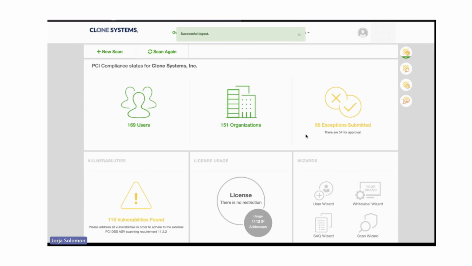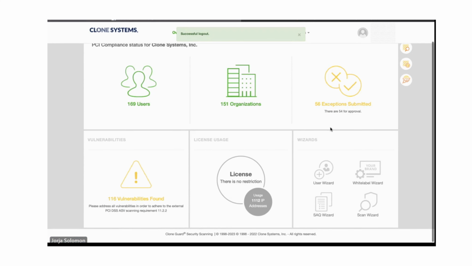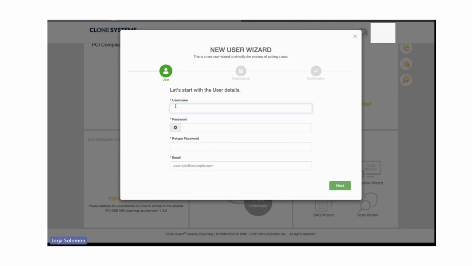All of the processes shown today can be done using the portal wizards. In order to create users and organizations, you'll go to the user wizard. First, you would put in their username, generate a password, and then put in the email. Please keep in mind that you do not have to provide direct access to your clients. You can manage the solution on behalf of them by putting in a dummy email account and impersonating the user.